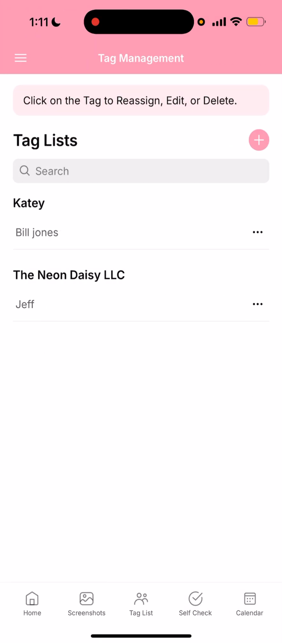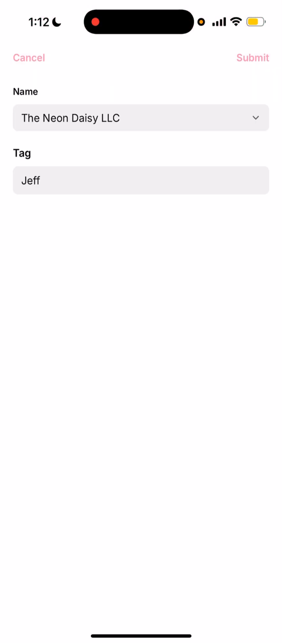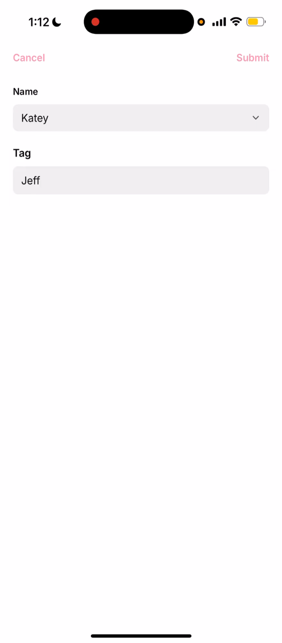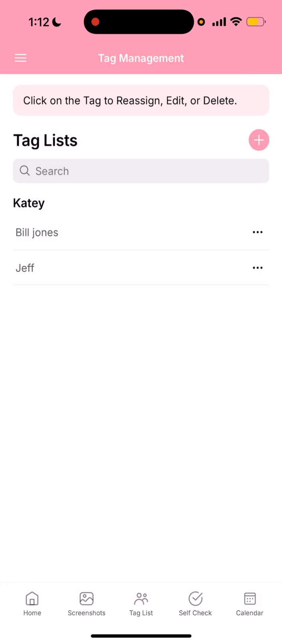Okay, tag management. This is an admin only screen. What's different here is you see everyone's tag list. Everyone's. So let's say Neon Daisy is no longer a rep, but we need to reassign her tags. We're going to click on it, edit, and then this name field is a field only admin can see. So this is why I can see it. And we're going to give it to someone else. We're going to give it to me. Submit. We go back. Guess what? Jeff is now on Katie's tag list.